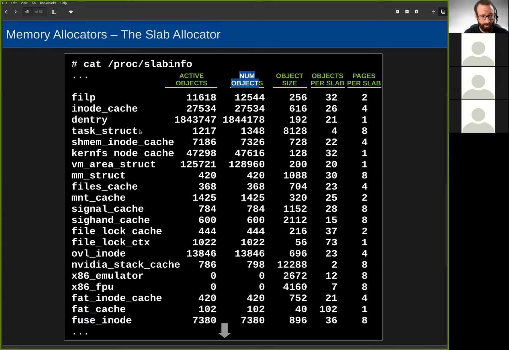This is the number of objects that this particular slab cache, named file pointer or FILP, is currently holding. These are the number of cached objects. This is the number that are currently allocated, the number of currently active objects, right? So you can see there's quite a few of them. This is the size of an individual object in bytes. So this is a struct FILP, this is a struct D entry, this is a struct task struct. You can see how big each one of these things is, right?